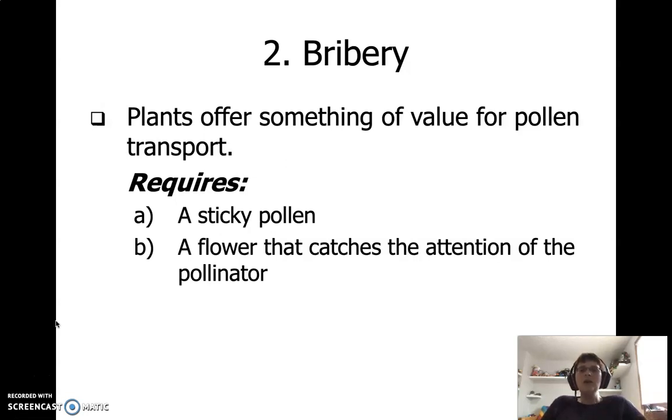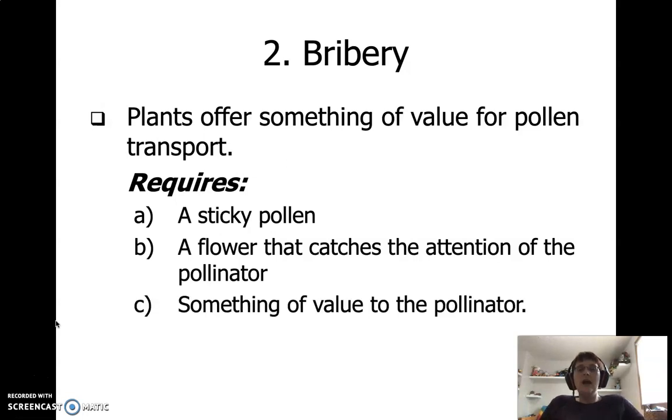For bribery, you're going to basically put out there that billboard and say, hey, come over here, and they're going to attract specific pollinators. The last thing though, and this is where the bribery comes in, you actually give something of value to the pollinator. And so with bribery, that means that you're going to give them usually food. And in most cases for the flowers, it's going to be nectar, that sugary water that we find in flowers.